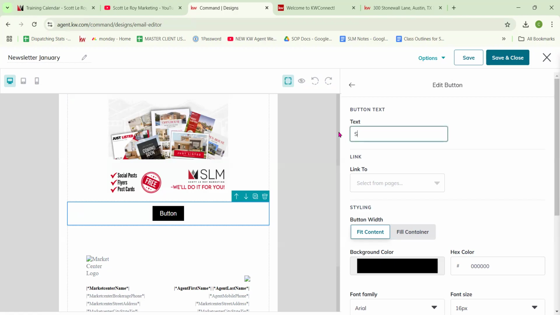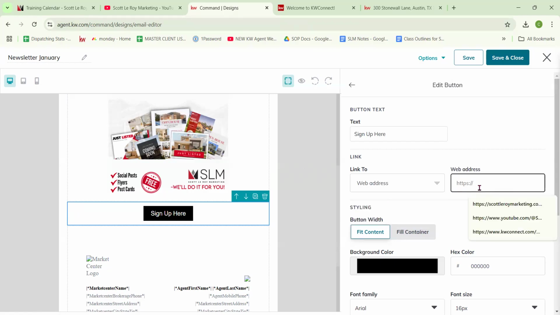You can check or change what that says. So I can put sign up here. And then I can link that to wherever I'm looking to link it to. Now I'm just going to use the SLM website again, just to have a link there. Now we have our button.